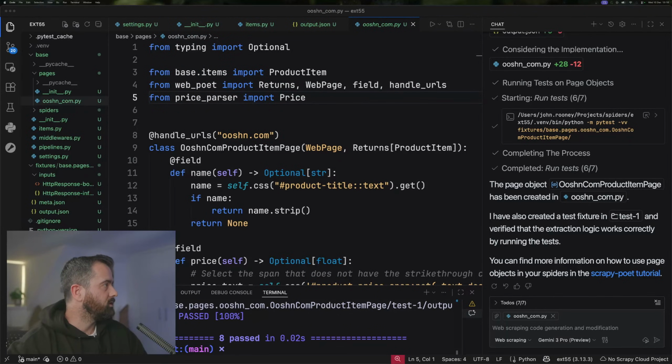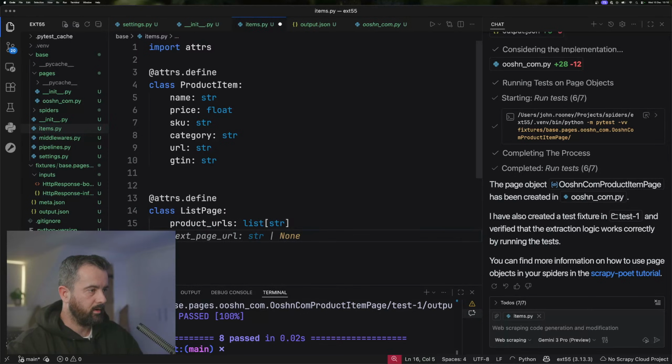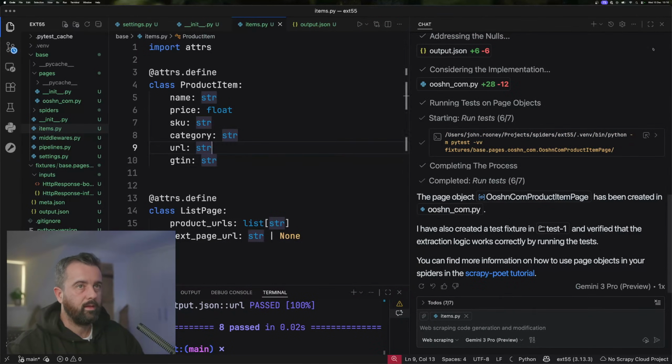But of course, we don't just scrape one page. We do multiple ones. So what I'm going to do now is go here and create a new item class. We'll call this a list page. Product URLs, next page URL should be good, like that. We don't need the URL of the one that we're on, I suppose. So we're going to save that. Now, generally speaking, we recommend starting a new chat per page object, but this one's quite small, and so is this one.